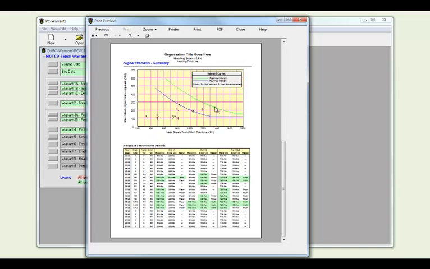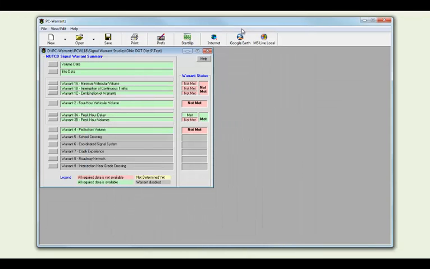And then you can go to the second page, and it has the curves that are used in the first 3 warrants, and an analysis of the 8-hour volume warrants and shows you the various hours that are met. And then when you're done, you close that and you're done.